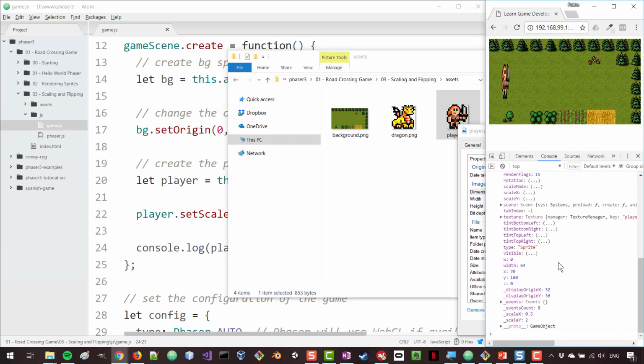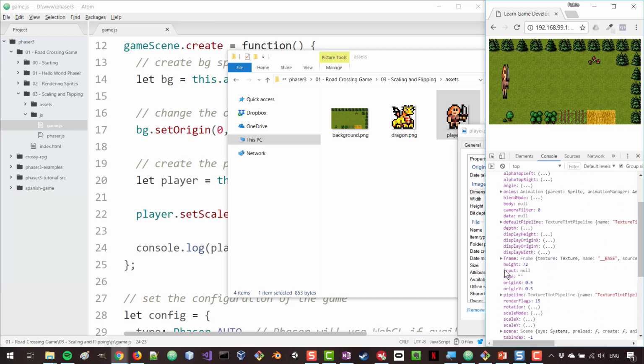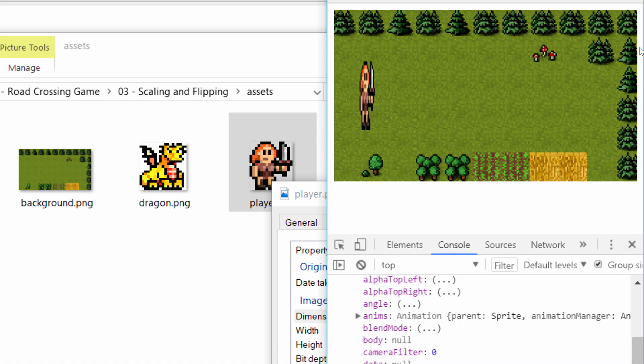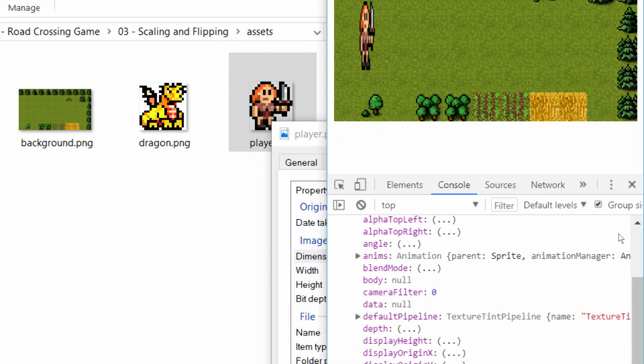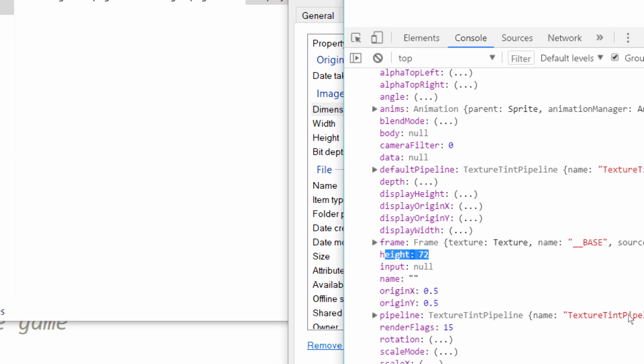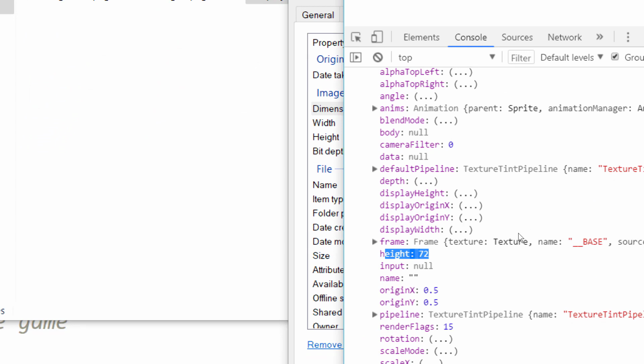And you can see here that the width is showing as 64, and the height, where is it here, is showing as 72. So even though we've changed the scale of our sprite, those properties, the width and the height, don't change. What does change is the display height, which now is twice the size. So it's 2 times 72, it's 144, and the display width should be half the size. So the full width was 64 and the display width was 32.